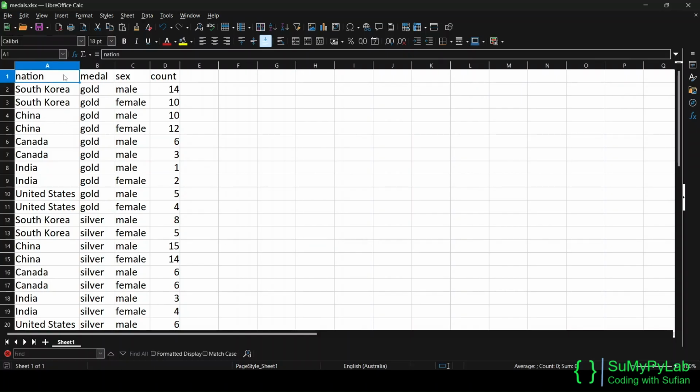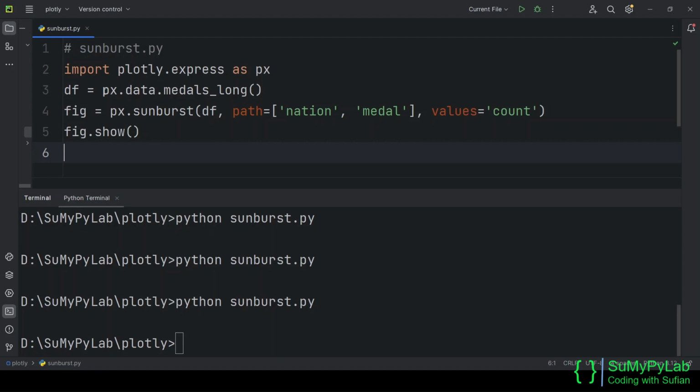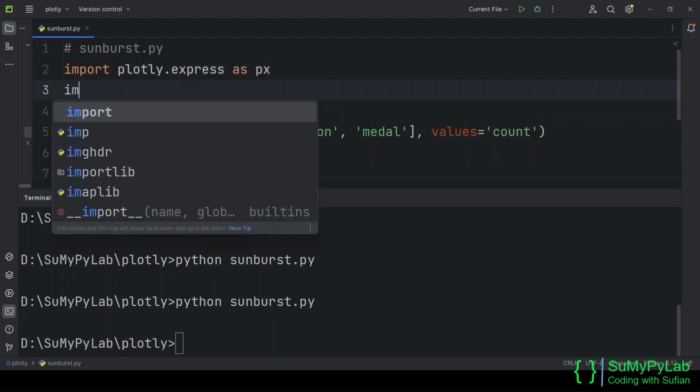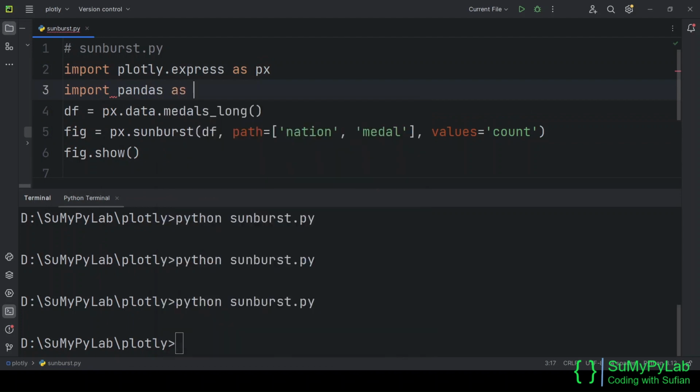I have prepared an Excel spreadsheet by modifying the metals_long data frame as shown on the screen. Here I have added a new column, sex, for dividing the metal counts for male and female participants separately. The values are arbitrary and nothing to do with reality. Now let's create a data frame from the spreadsheet saved as a MS Excel file, metal.xlsx. Here we will use the pandas read_excel function for creating a data frame from the metals.xlsx file, supplying the complete path of the file.